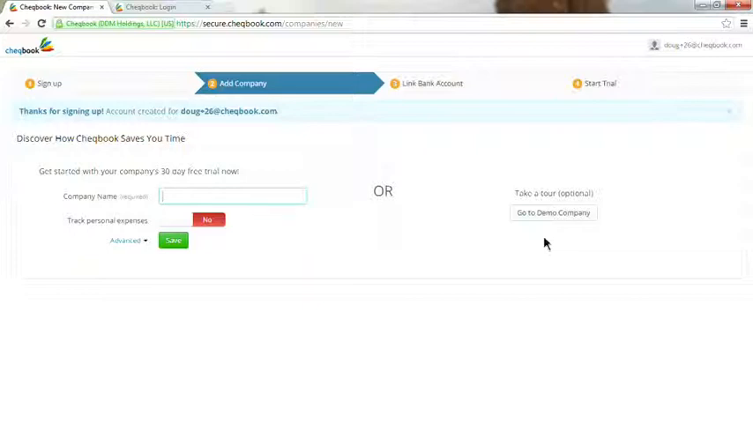You can go to the demo and sort of play around. But you create a company, you tell it whether you're going to be cash or accrual, and do other things that you need to here. Then you add a bank account, and that actually starts you going. But we're going to go to the demo company, because I'm going to use that data to demonstrate Cheqbook today.